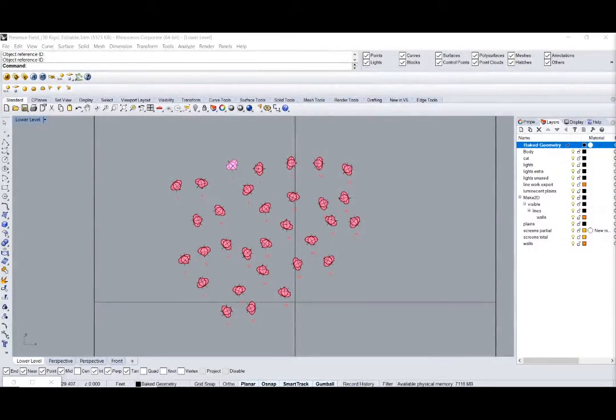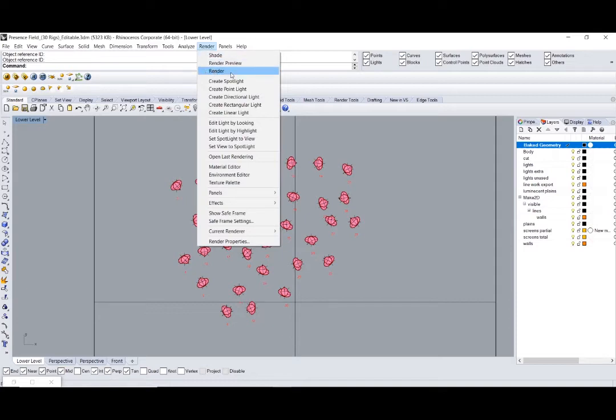Once baked, the final step is to render the view from the top viewport in the Rhino model. This can be done with whichever renderer you choose, but I will demonstrate using the default.